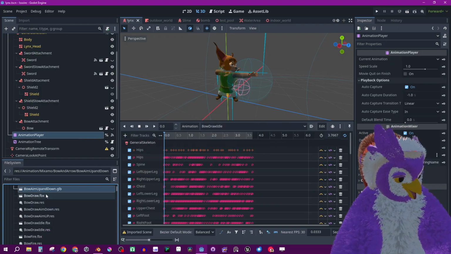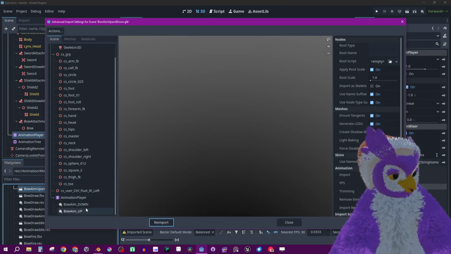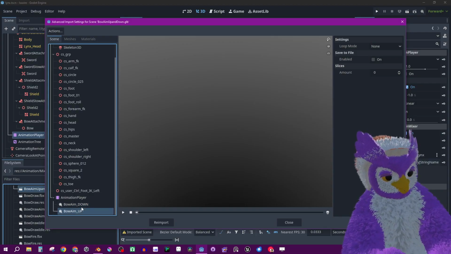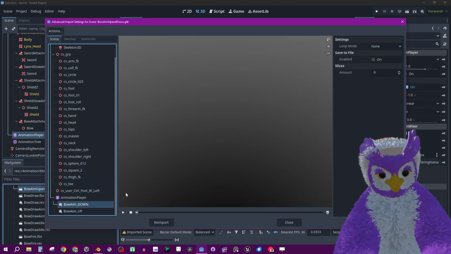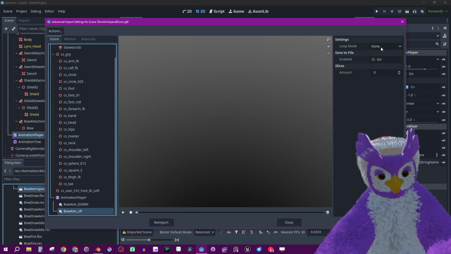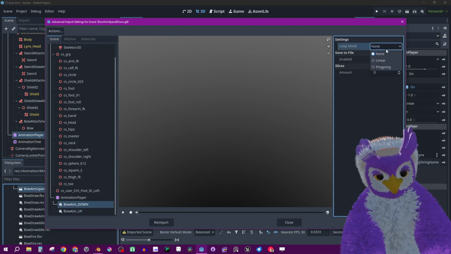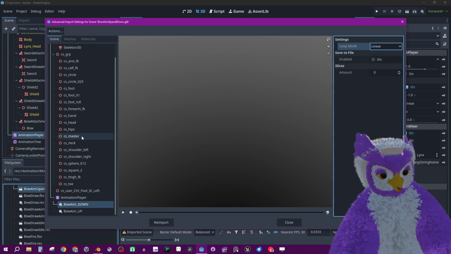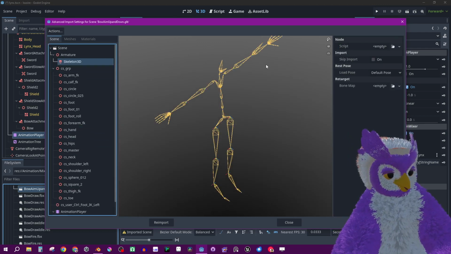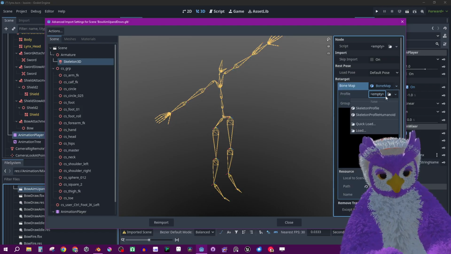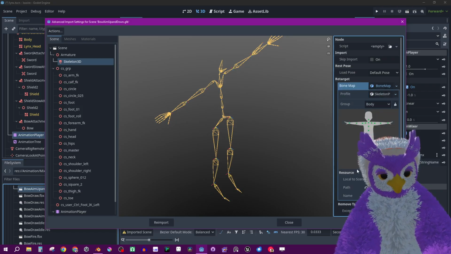Okay, and then let's see. It's got both those animations. Let's set these to loop. And then got our armature. Okay.